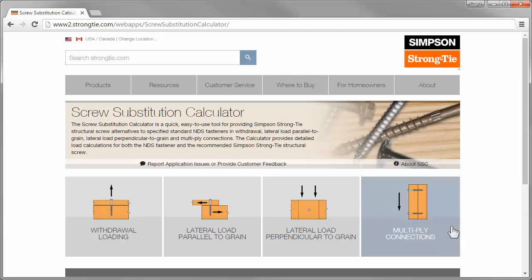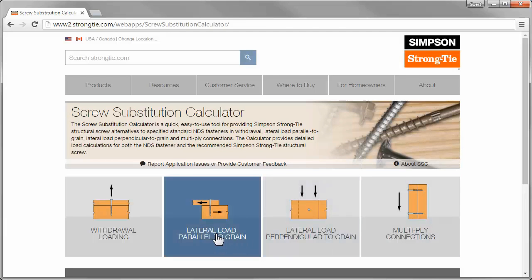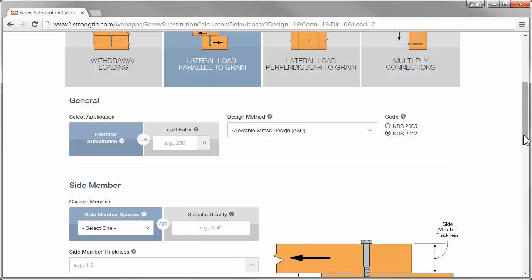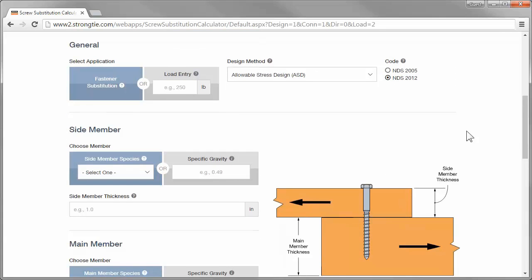Both lateral load calculators use the exact same process. For this demonstration, select the Parallel to Grain calculator. The lateral load calculation follows the same input process as withdrawal loading. The default is set to Fastener Substitution, or enter a load to begin. Select the design method.